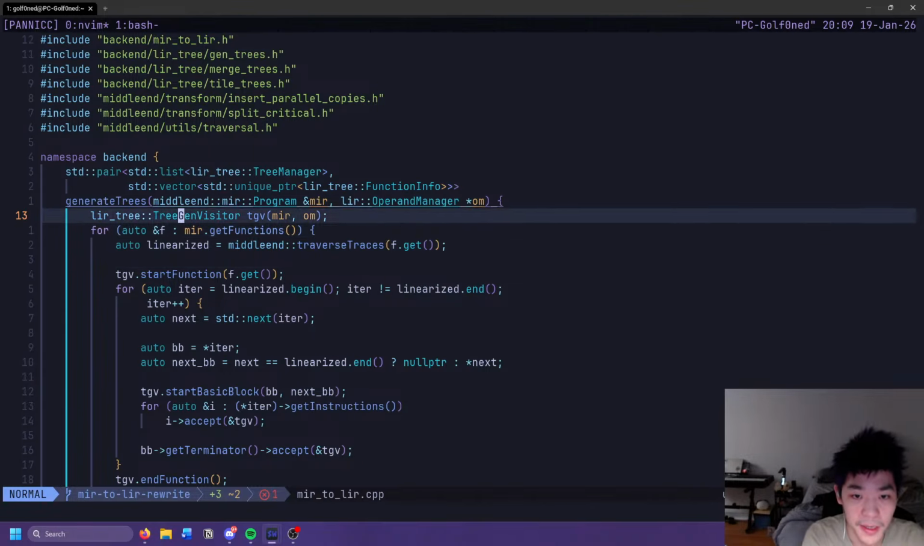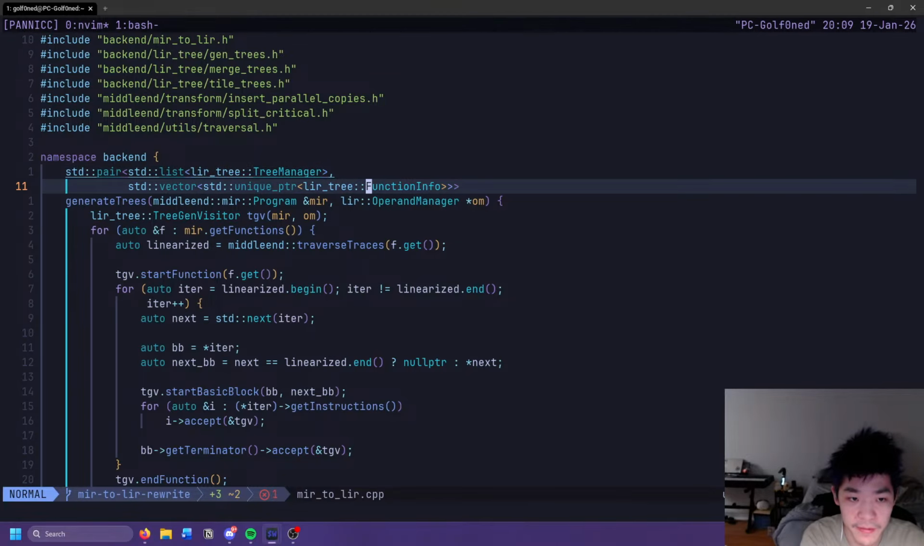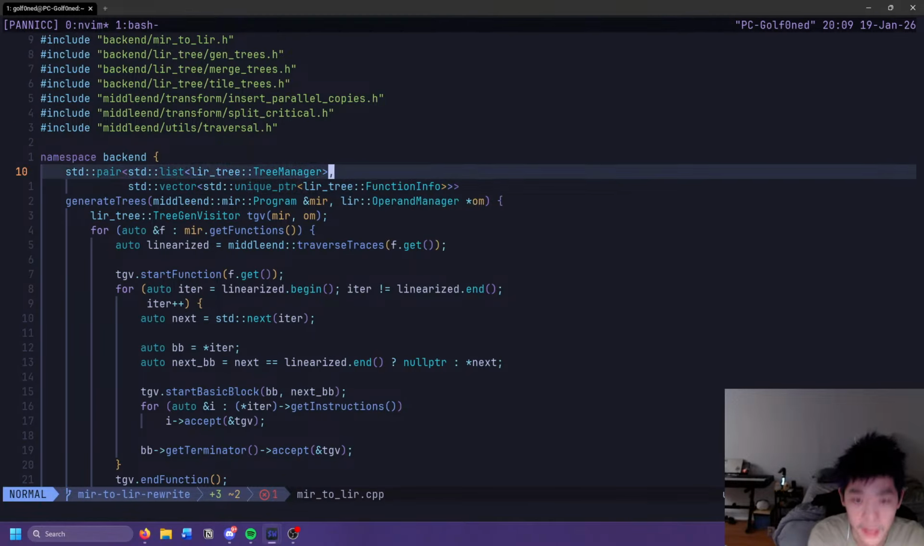Okay, so we have this function info type, which is fine. I propose we just make a list of unique pointers of tree here, and I also propose that we replace this whole tree manager thing with just a simple tree info type of some sort. Beyond that, I think it's a little bit clunky. At this point, we're kind of just packing four data structures into one pair, so I'd like to reduce that a little bit. How much progress have you made?